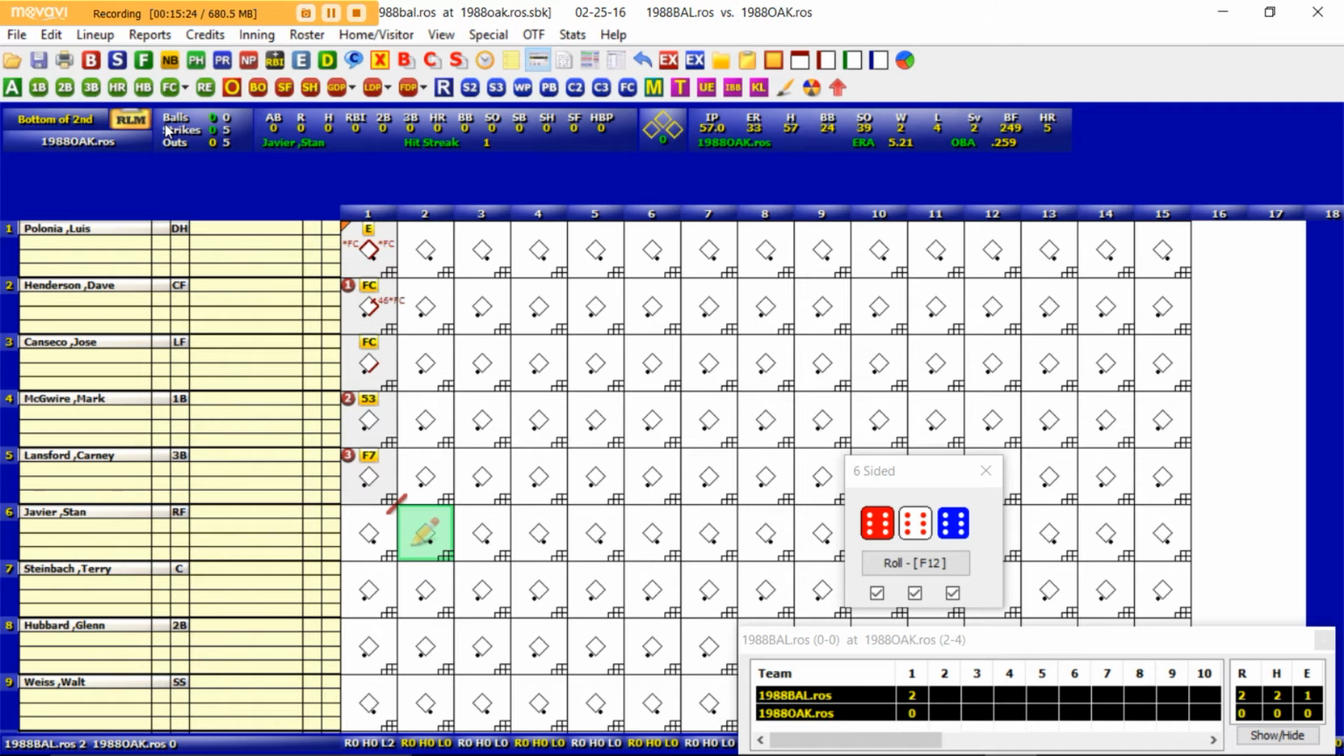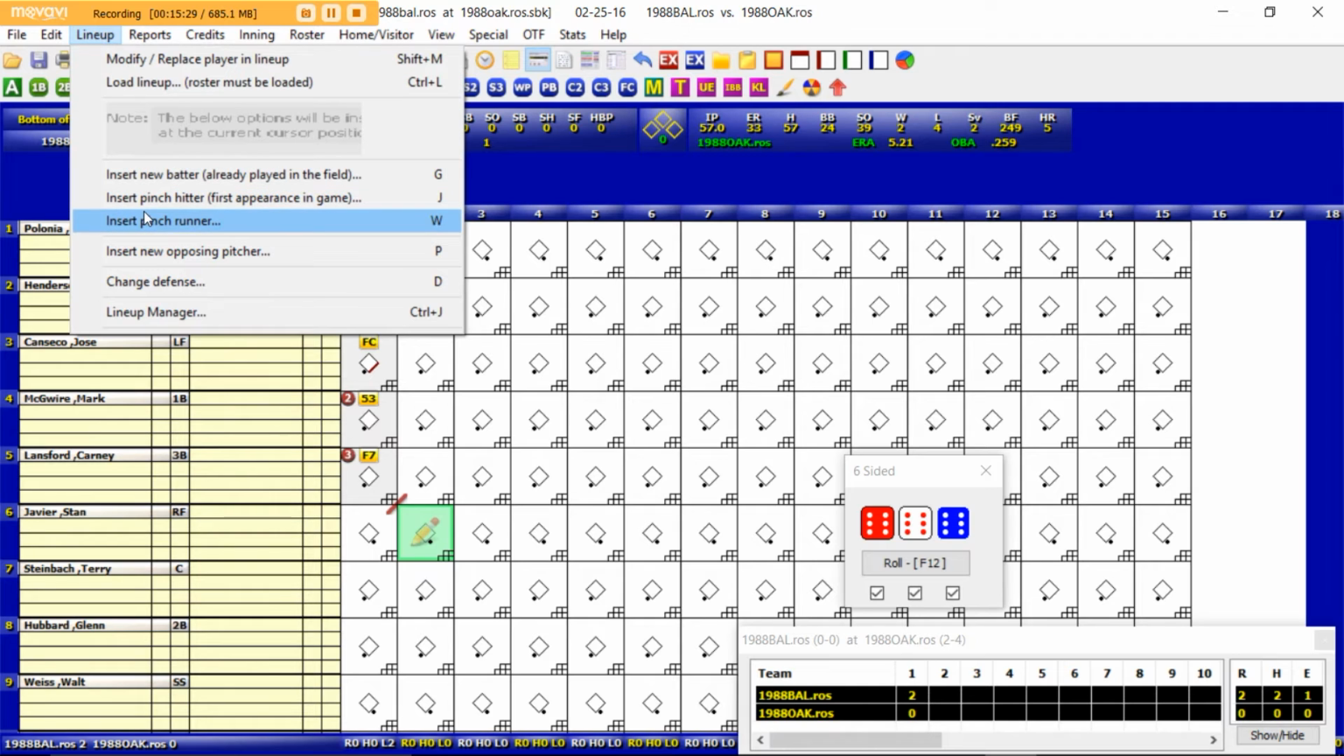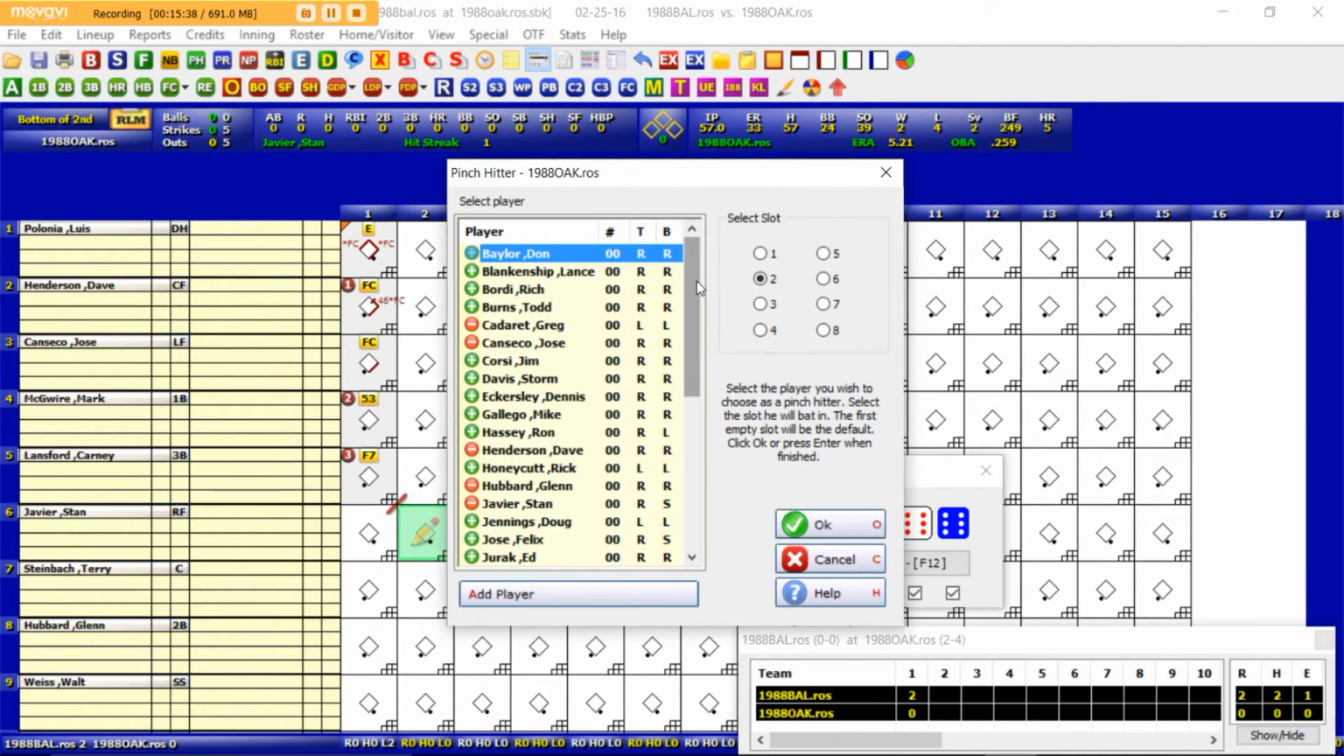Okay. Now once the game is over, okay, let's go up here to lineup. If you want to do a pinch hitter, you're going to click on lineup, go to pinch hitter, and it's going to bring your roster up. Click on who you want. Now these slots over here, 1 through 8, they correspond to these slots here. Like Canseco is in the one spot. 2, 3, 4, 5, 6, 7, 8. So you have 8 different times you can make a substitution.